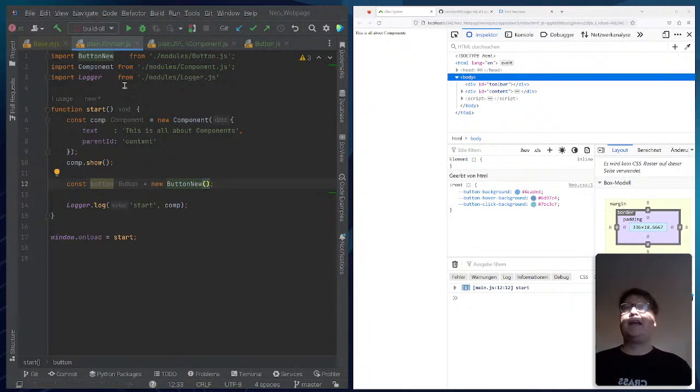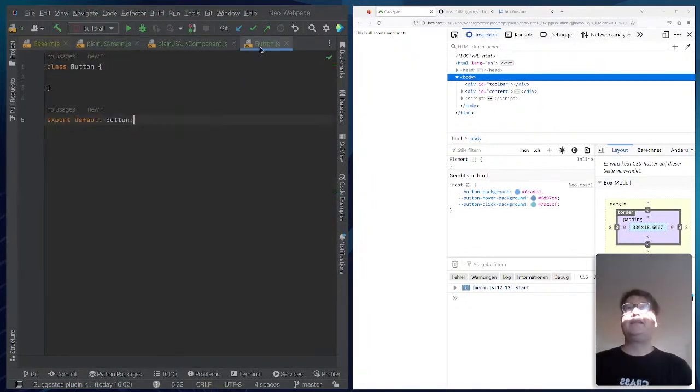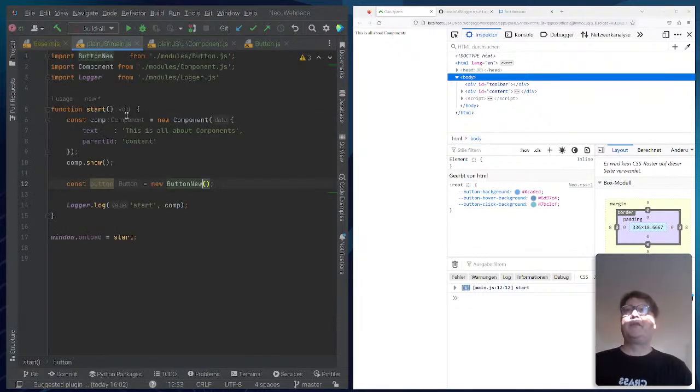It always just has to match each other here. It doesn't have to match this name. This is only valid within this file. Within this file, it just has to match these two. Okay, but I'm pretty happy with button in here, so let's go for button.